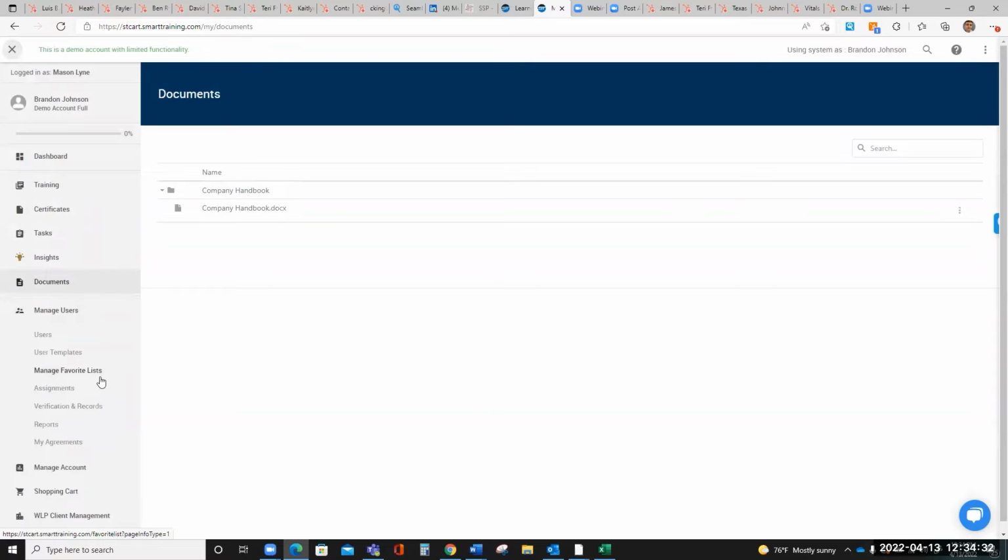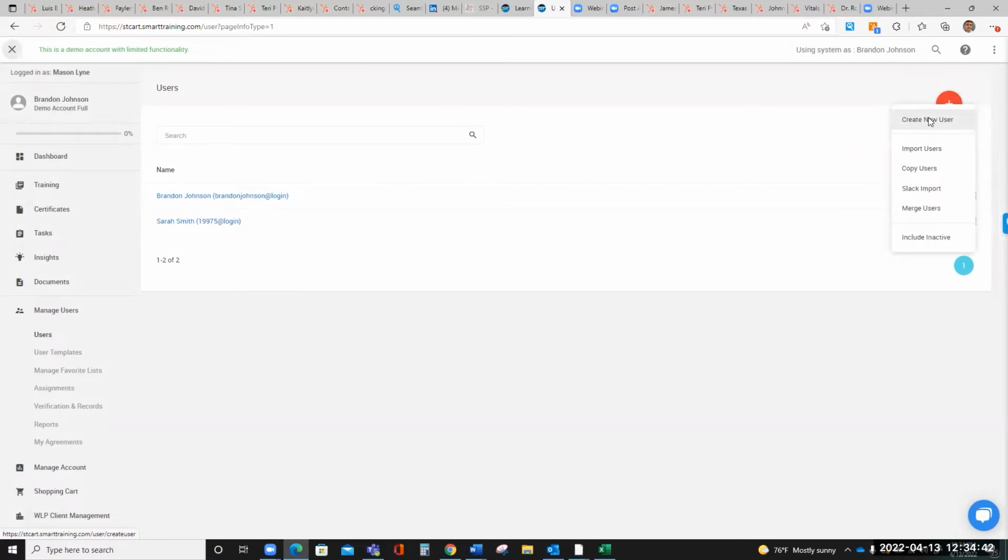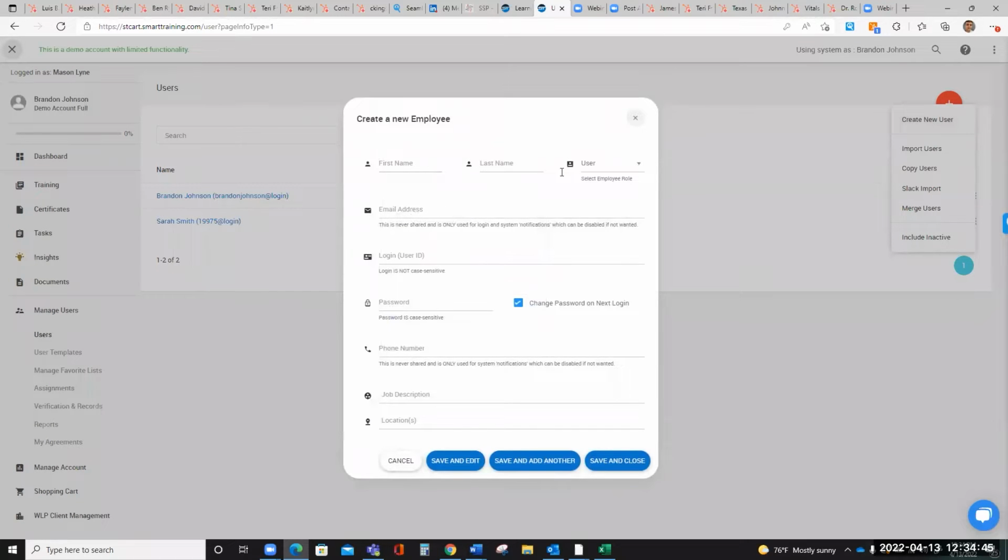Manage users and manage accounts. If you're an administrator, you're going to be spending most of your time here. We'll go down to users and show you how to add a user. We can either create one new user or import multiple ones. Just fill out these required fields and we can save and close.